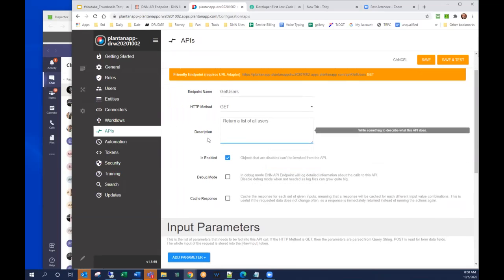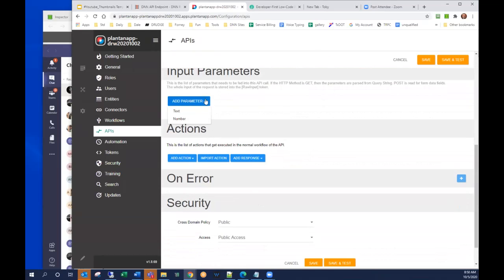After we provide the description, we're going to go to the input parameters. And in this case, there are no input parameters. We're going to return all of the users on the first call. It's a very simple implementation, and it's just meant for a demonstration. So this is going to be done in two simple actions. The first action is to get the list of users from the database.